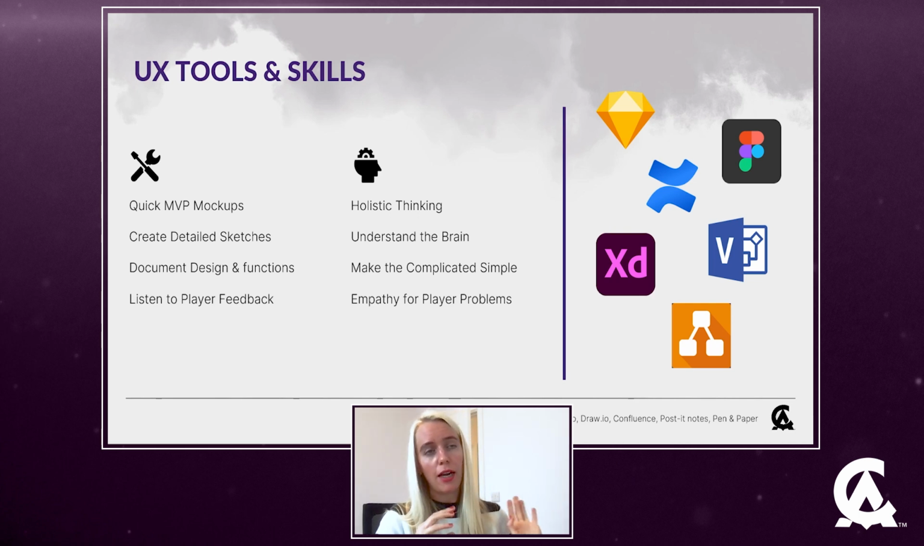So here's some things that I usually work with, which is creating MVP mockups, which is really quick mockups of ideas we have, or creating detailed sketches, because sometimes when we're further along in the progress in the game, I can take what the UI artists are doing and see if it fits into the prototypes I'm making.